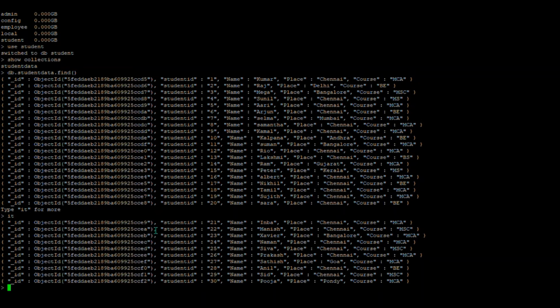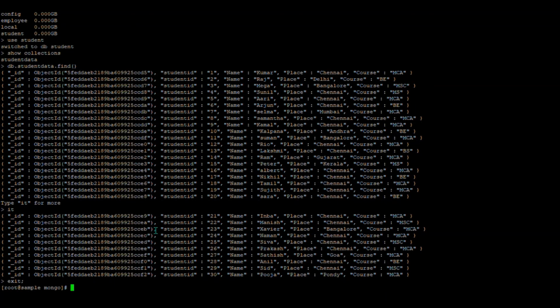So now that the data got imported, I'm going to export the data from this student database. For exporting data, the command is mongoexport. Give the database name, the database name is student. I'm going to give a collection name. The collection name is studentdata, and give an output file.